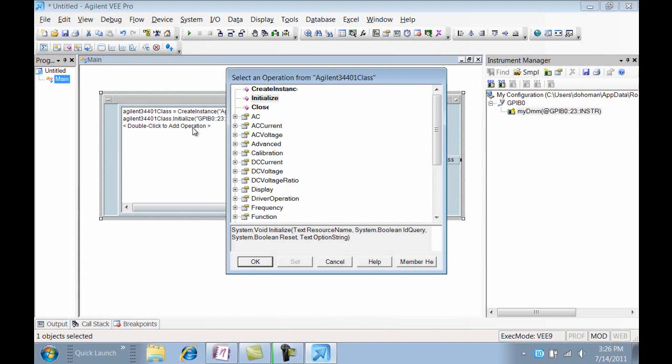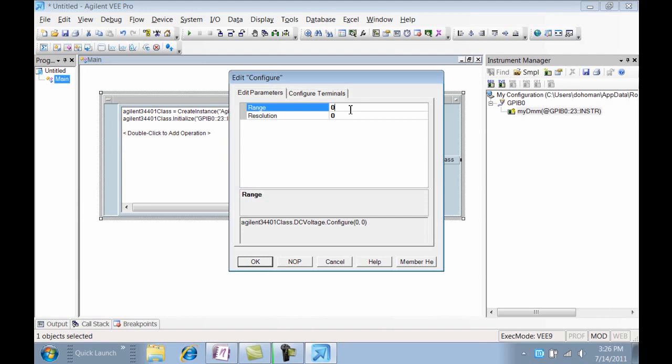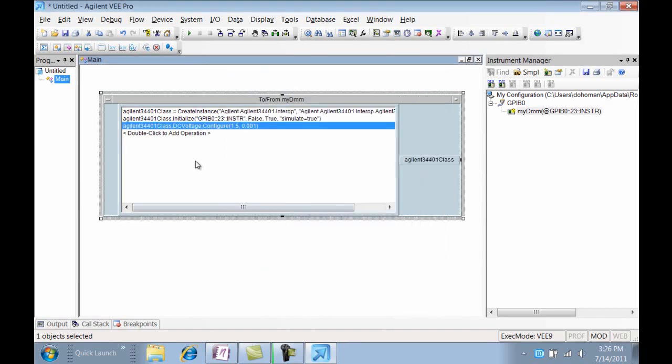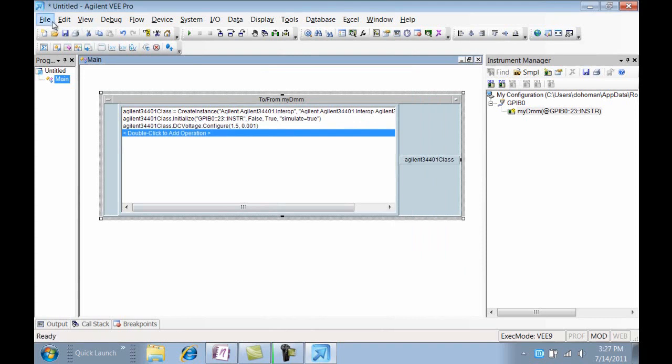The next thing I'll want to do now that I've got the driver set up is actually configure the instrument and start setting it up to make the measurements I want to make for this exercise. Under the DC voltage, I want to select Configure and click OK. The Edit Configure dialog box appears. I'll set the range to 1.5 volts, resolution of a millivolt. Enter that into the correct fields, click OK. And again, you can see the code for the operation. And then it's added to my list of commands.